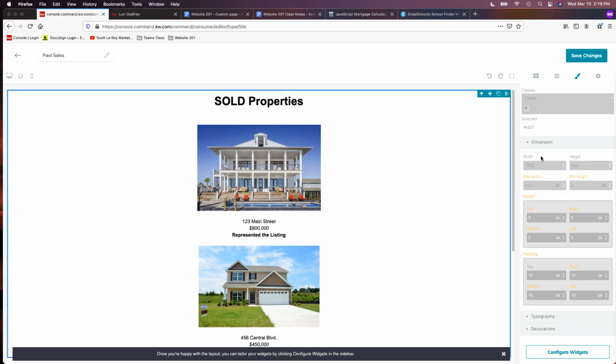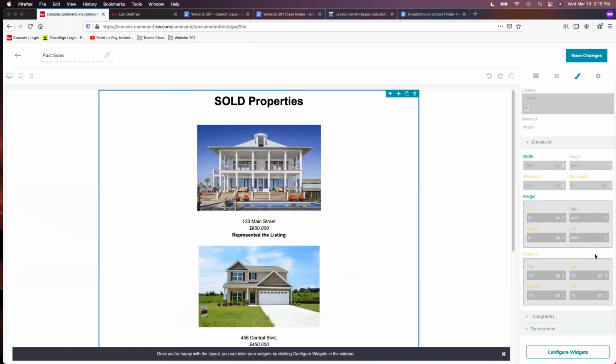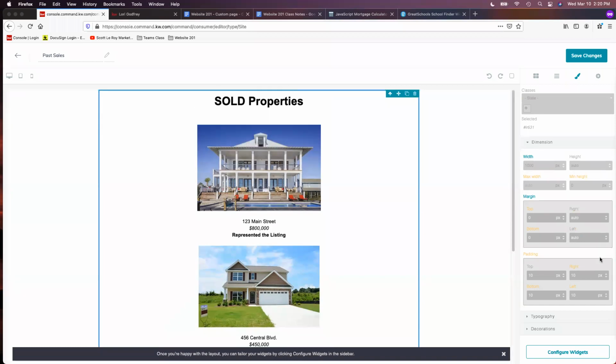Once I've typed in my 1,000 for width, for margin, you'll see we have right and left. All I'm going to do is replace that 0 with auto, the word auto, A-U-T-O. And then for left, I'm going to do the exact same thing. And then once I click outside of that, it's going to center that. And you'll see that it essentially shrunk that down for me and it centered it. And that just allows you to confirm that this is going to stay centered.